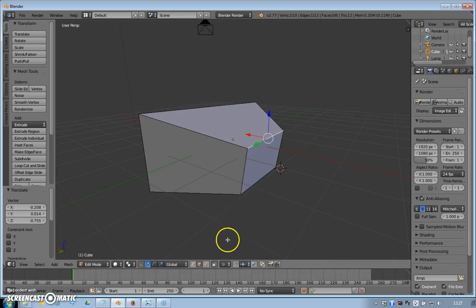In the next video, we'll go to the final stage of this sort of DNA of the object, and we'll look at faces, which is this tool down here.